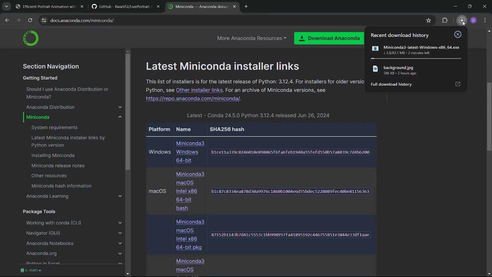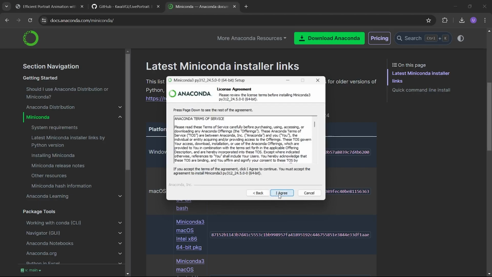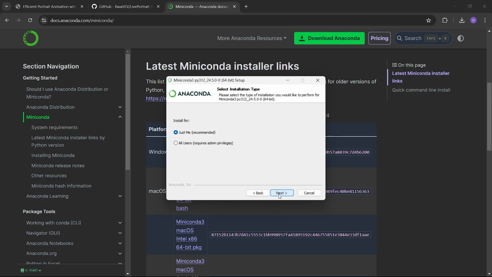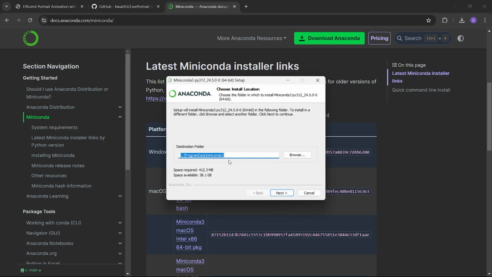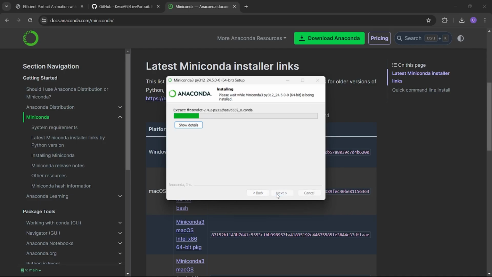Wait for the download to finish. Alright, open the installation file. This is pretty straightforward. Just click on Next and accept license agreements. Click on Install for all users and here select your directory path where you want to install it. In my case, I am installing it to C drive. You need to check clear package cache upon completion. This is to recover the space. Click on install. Alright, this will take some time according to the specification of your hardware.